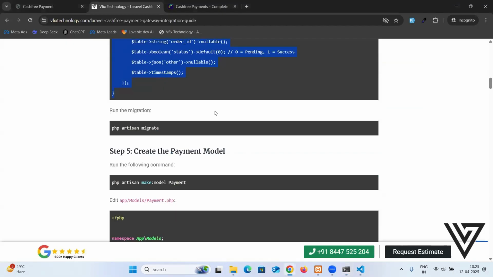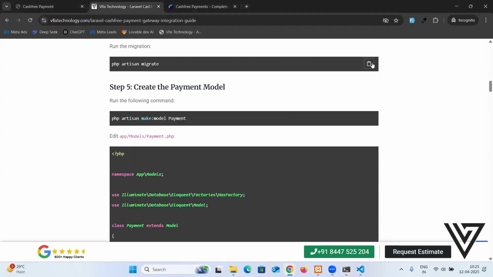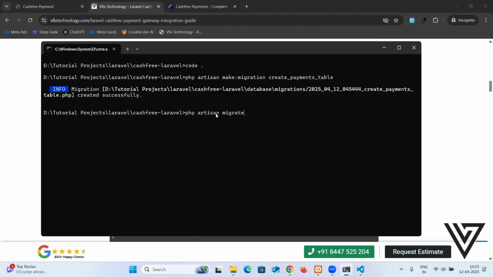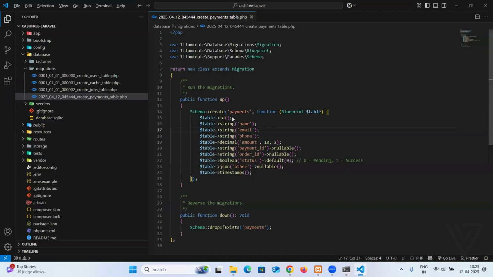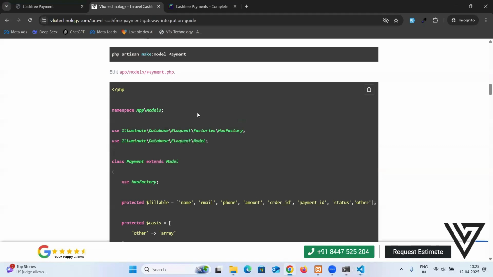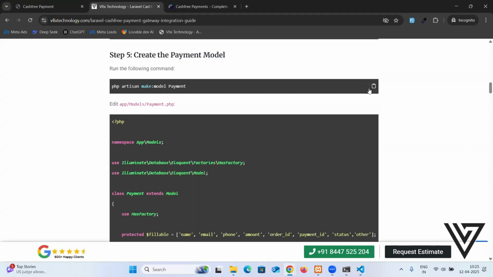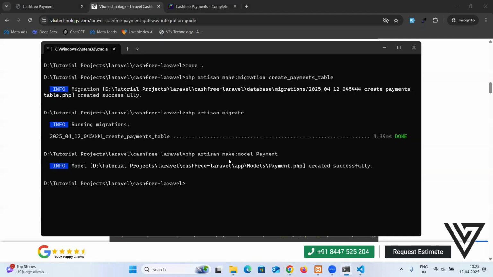Now the next step is to migrate this. That's very simple and very, very straightforward. Migrate, the migration is done. And the next step, guys, we have to create a model for the payment. So I'm going to copy this command and put it, php artisan make:model Payment.